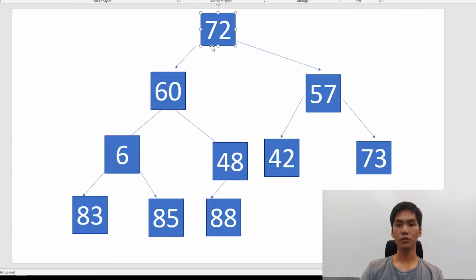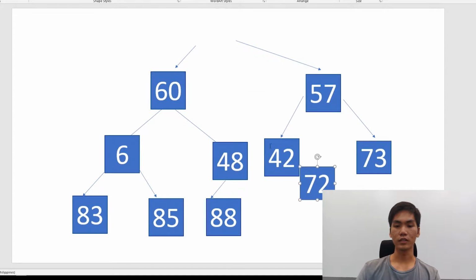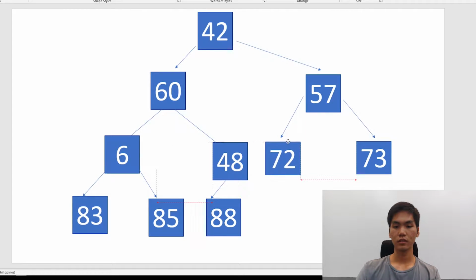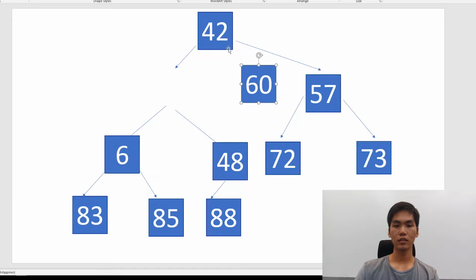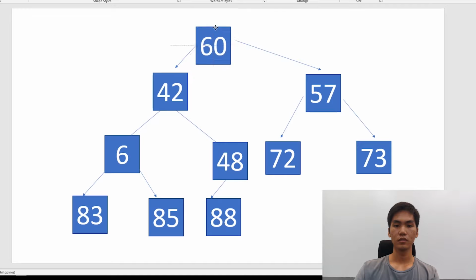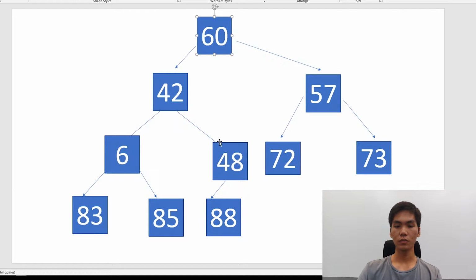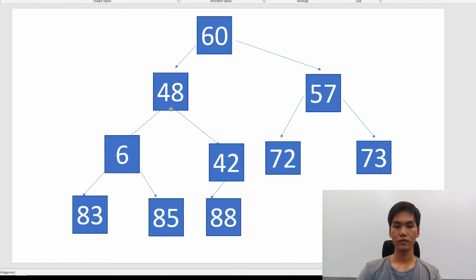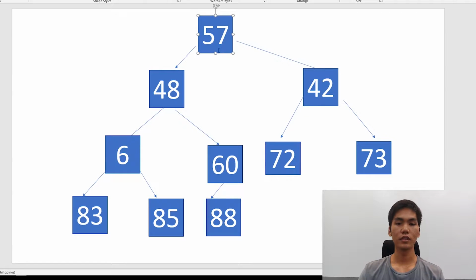So 72 swaps with 42 because this is the last node. And then we swap 42 with the largest. So 60 and 42. And then 42 with 48. So these nodes are now out of this array. So now let's move to 57 and 6.